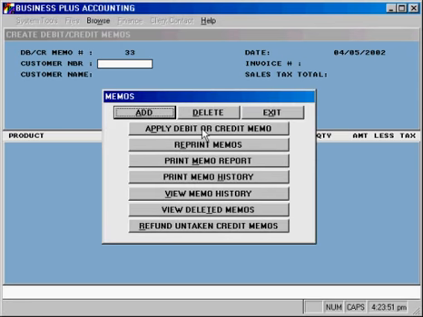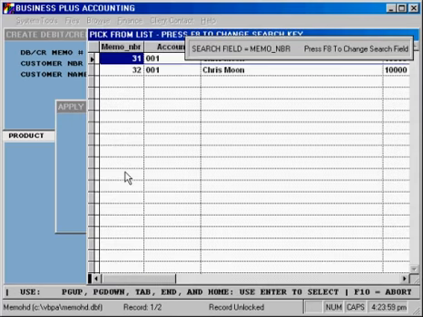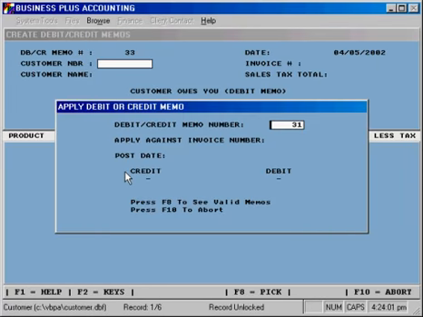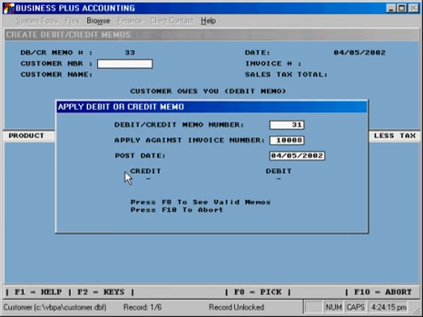Let's look at the process of applying a memo. When we apply a memo, it is used to adjust the amount that needs to be paid on any specific invoice. So to apply a memo, first we would select the memo from the list, and then we already know which account it's going to be applied against because that's coded in the memo, but it'll ask us next which invoice we want to apply that against. And we can specify an invoice to apply that memo to.